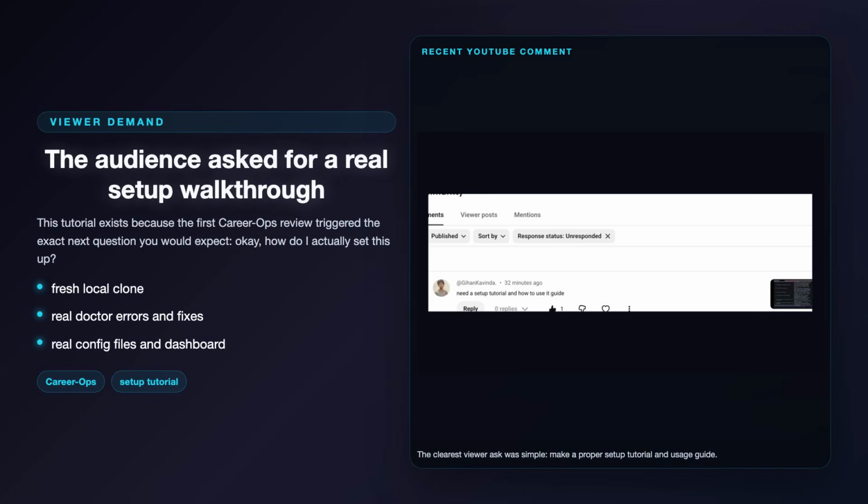We are going from a fresh local clone to a working CareerOps install, using the actual repo, the real doctor checks, the real config files, and the real terminal dashboard. By the end, you will know which files matter, what the first errors mean, how to fix them, and what you can run on day one.